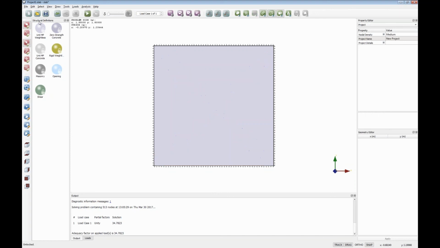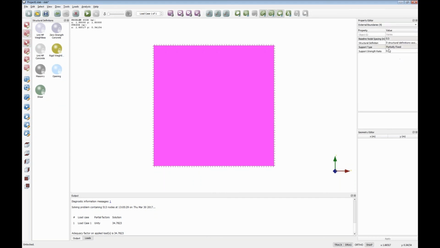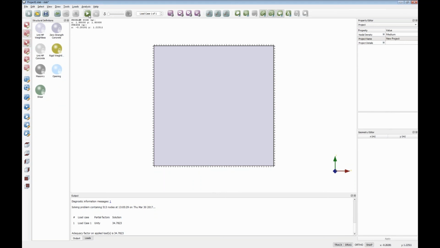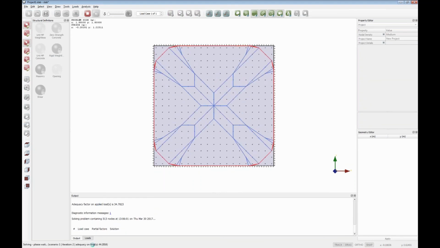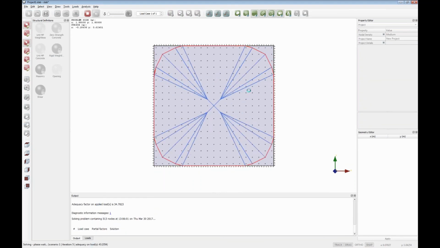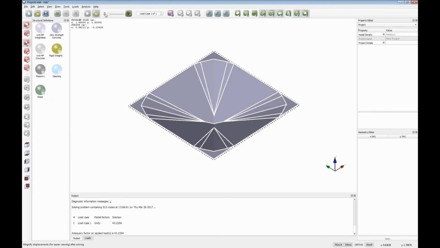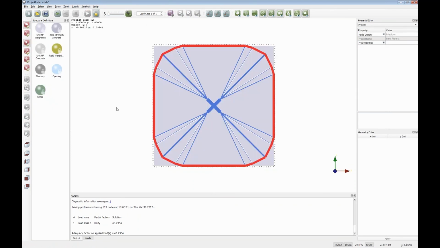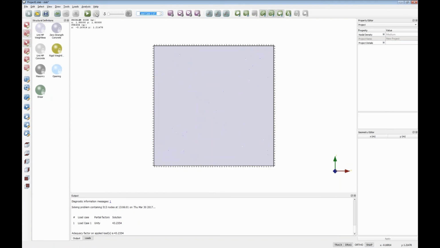If I unlock it and change that now to 1.0, so it's basically fully fixed, we should be able to see that the adequacy factor has gone up, and we've got a much more traditional failure mechanism with fans in the corners there. And the last thing I want to show you is potentially just having a knife edge support.